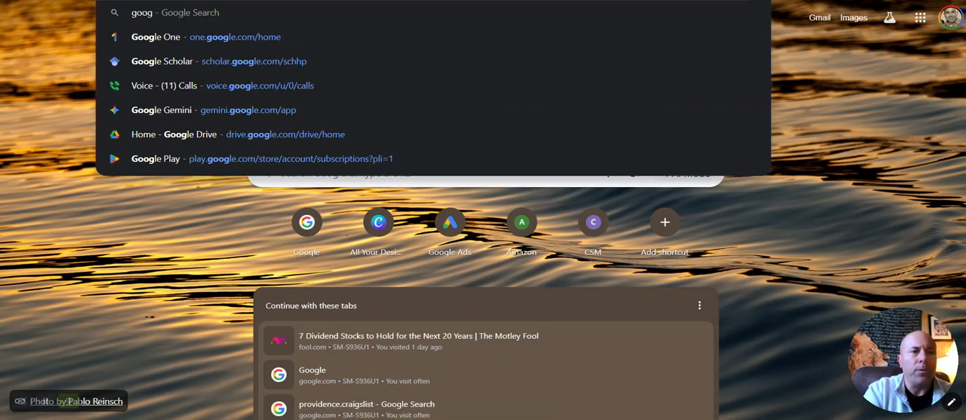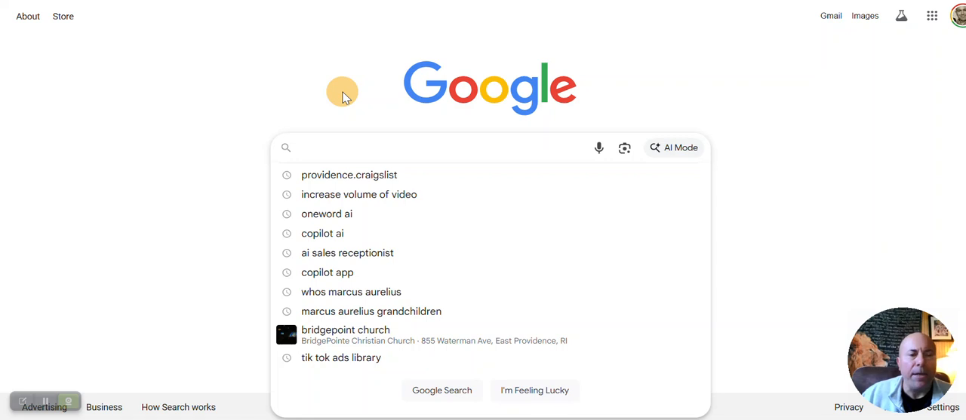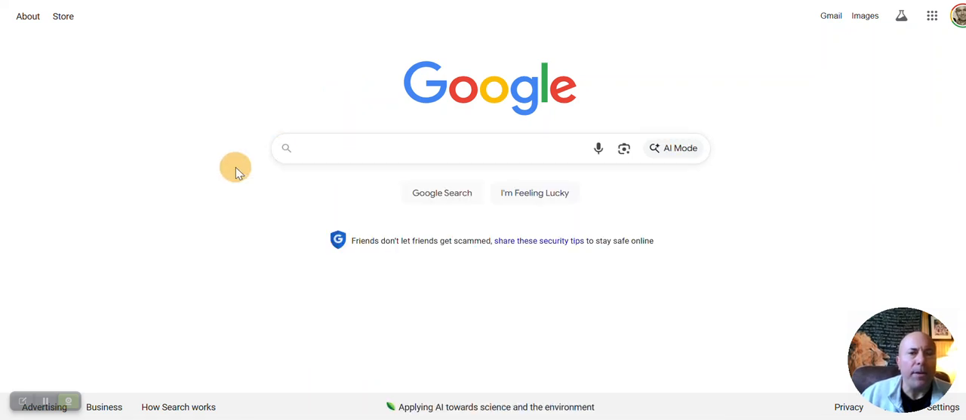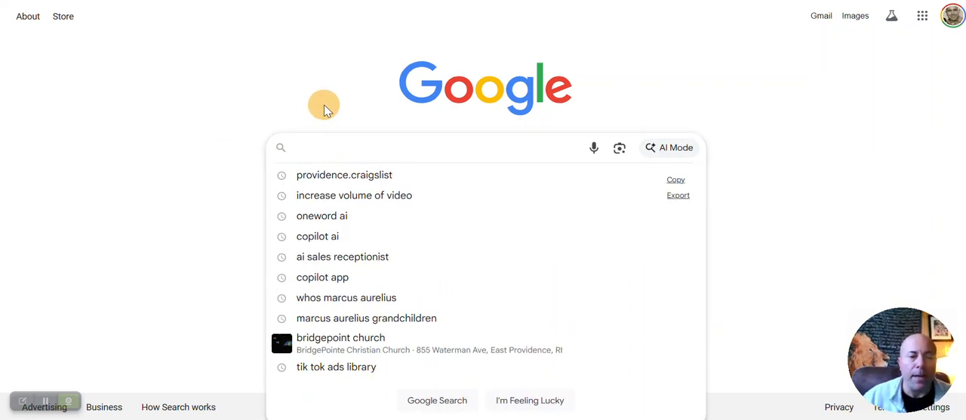Just going to go to google.com. All right. And so for beginners, here is where you can do some basic keyword research as far as what people are searching for according to whatever term you put in. So that will show up in the drop-down menu, drop-down list, just like that.